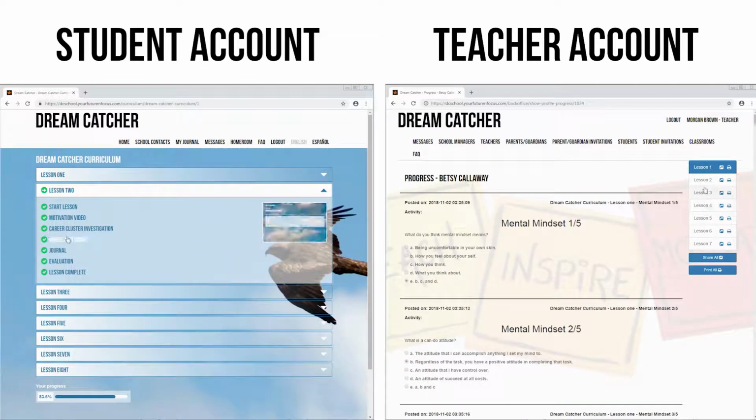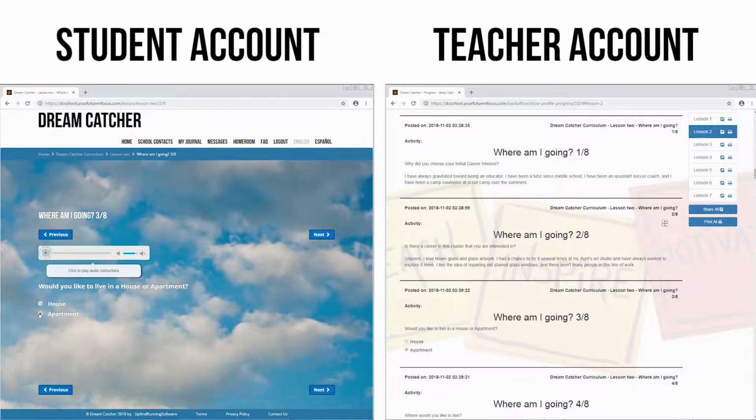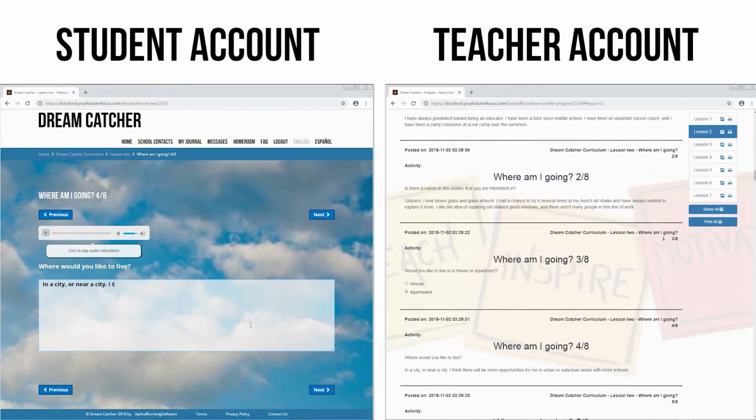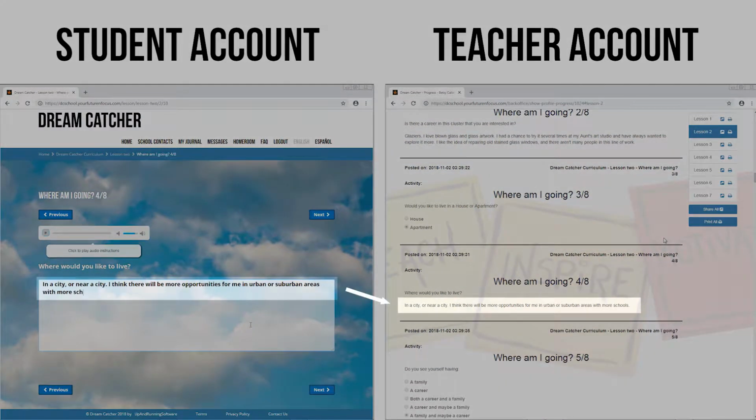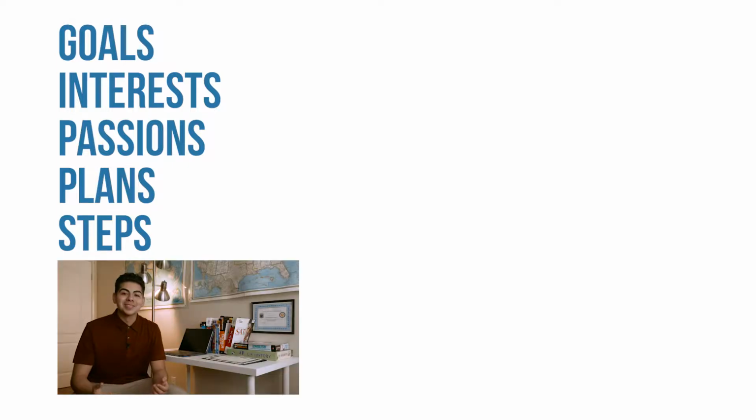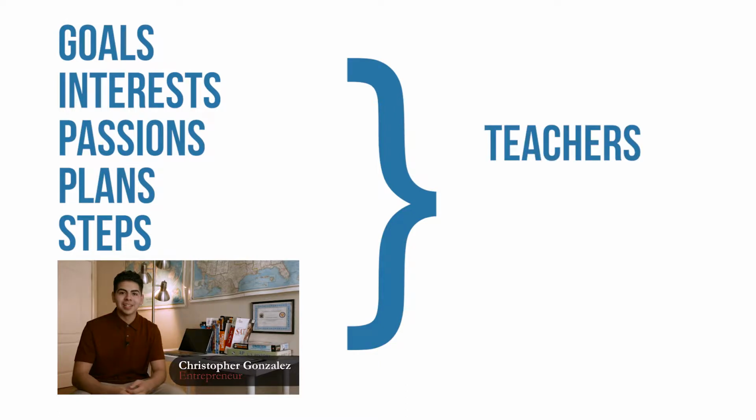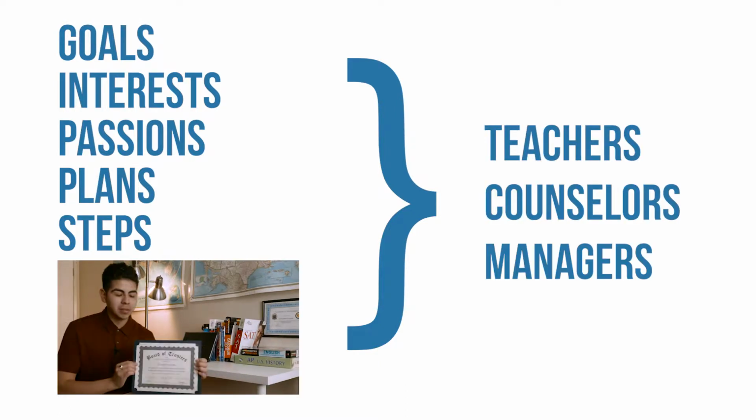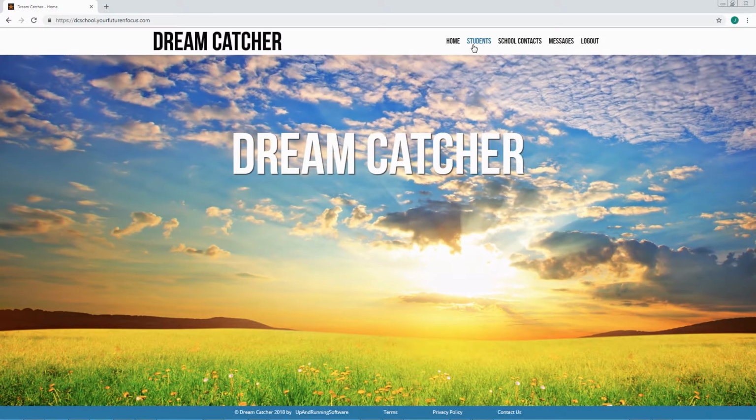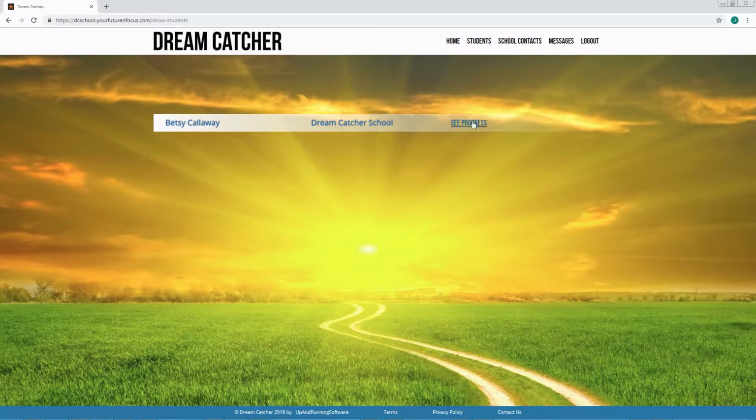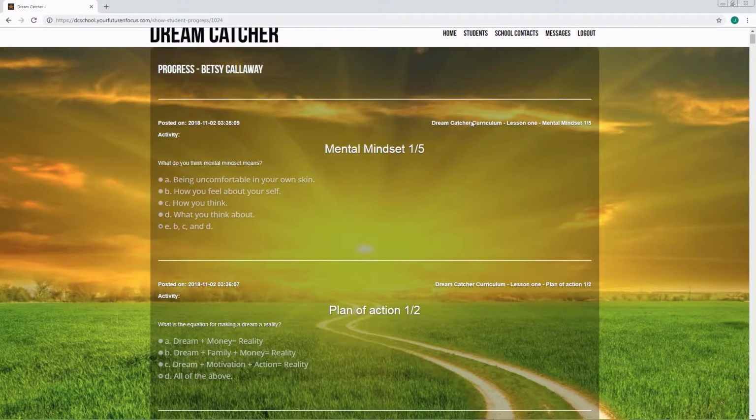and administrators. At every stage of the DREAMCATCHER curriculum, every selection made and every answer written by a student is logged and saved in their student journal. Goals, interests, passions, plans for how they will pursue their careers, steps they are currently taking, and their final video interview are all viewable by their designated teachers, counselors, and program managers. Parents will also have a subset of these tools to stay informed on their child's progress.